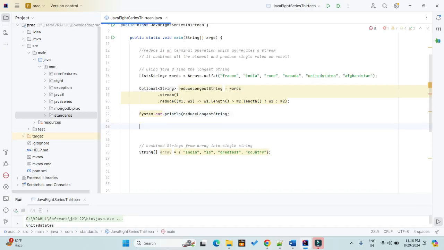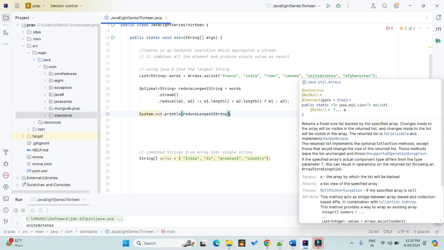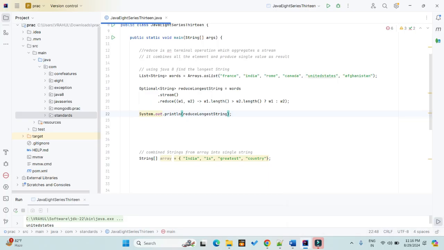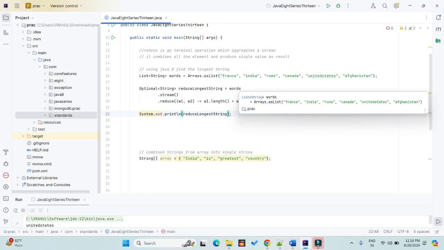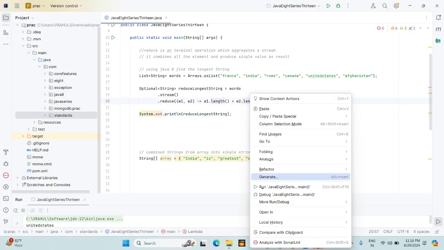Ultimately, for the final result, what the reduce function does is check all the elements, and as an end result it produces a single value, a single element which is of the highest length. It compared each element one by one and produced the final result. So let's see by running it.